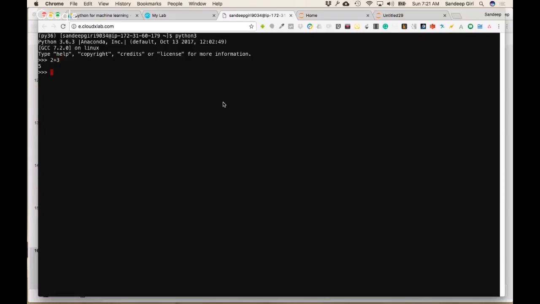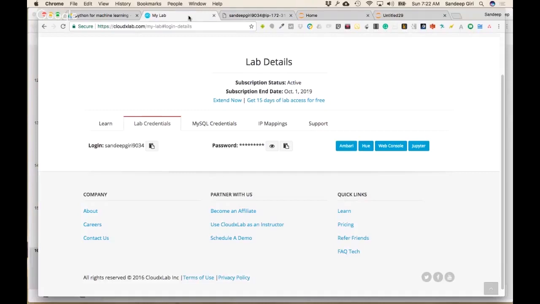And this you can use like a usual calculator. To exit the prompt, you have to press Control and D. For that matter, in Unix, everything exits at Control D. Control D represents end of the input. Great. Now, this is the console.